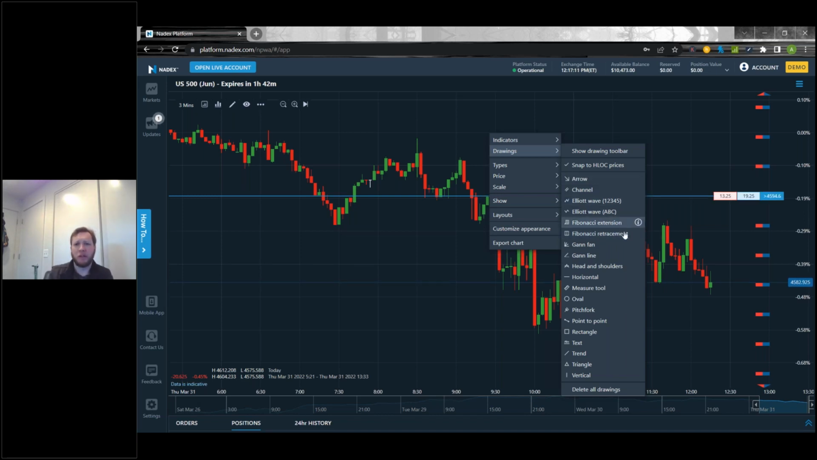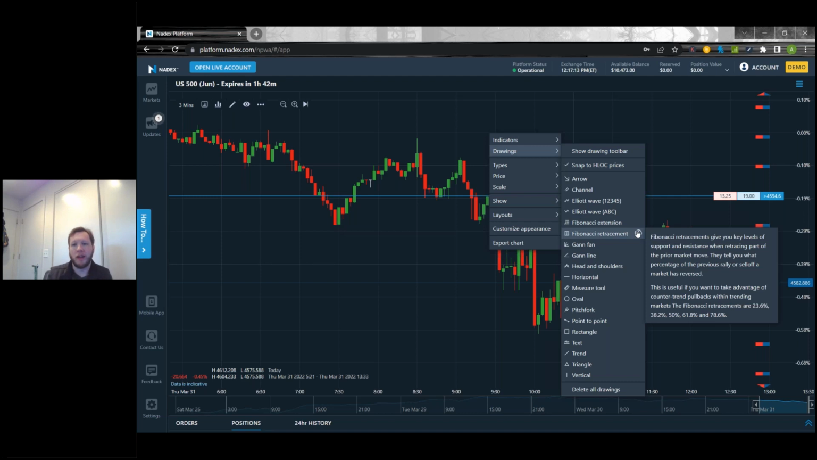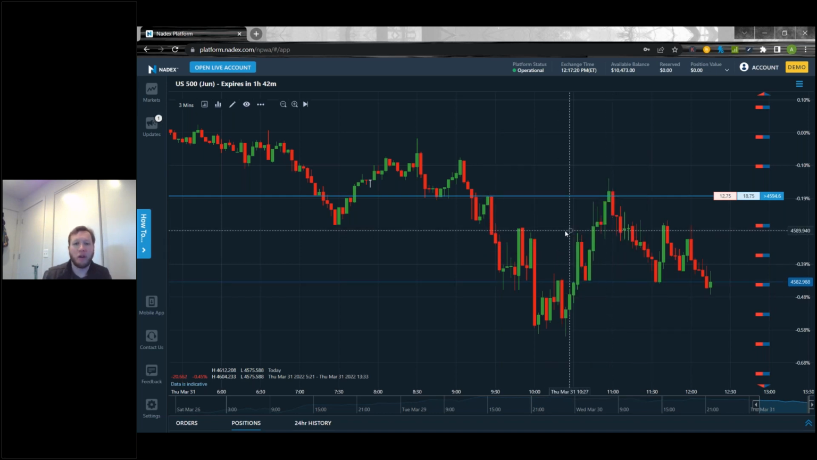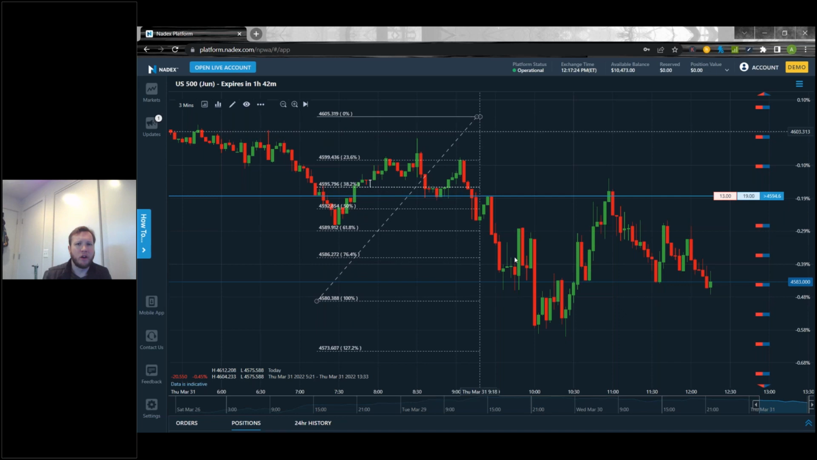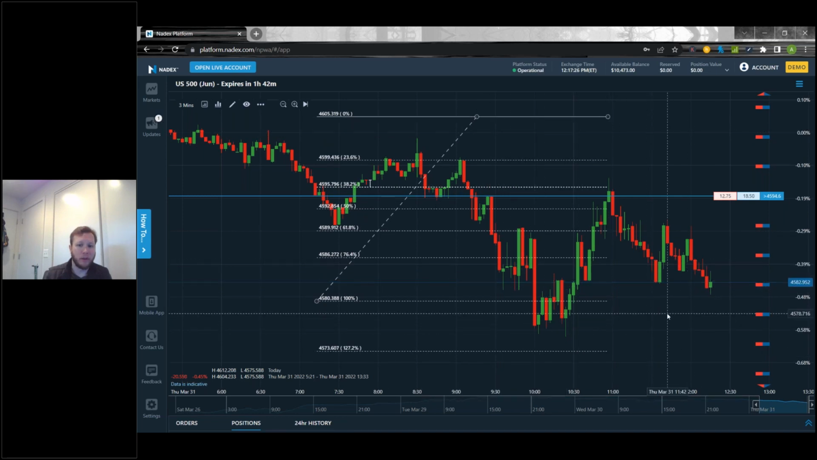So something like a Fibonacci retracement, if you aren't sure what that is, you can go ahead and look in there. Fibonacci retracement gives you key levels of support and resistance. And then you can say, okay, well, I want to do that. If you click right on there, you're going to be able to select your Fibonacci levels, right?